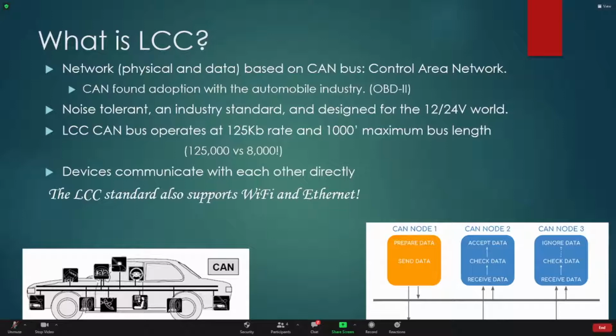But for practical purposes, 1,000 feet is pretty good for 99.9% of our layouts. Again, the devices communicate with each other. I think it's also worthwhile to note that the LCC standard supports Wi-Fi and Ethernet. So the theory is, and I'll get into this in a minute, they actually have unique addresses. If you have a network, let's say your LCC network, I'm in Colorado, and I want somebody to dispatch a layout out in New York through the Ethernet, I could connect the two together. They're going to be completely compatible, and you could tie the two together. Pretty cool.